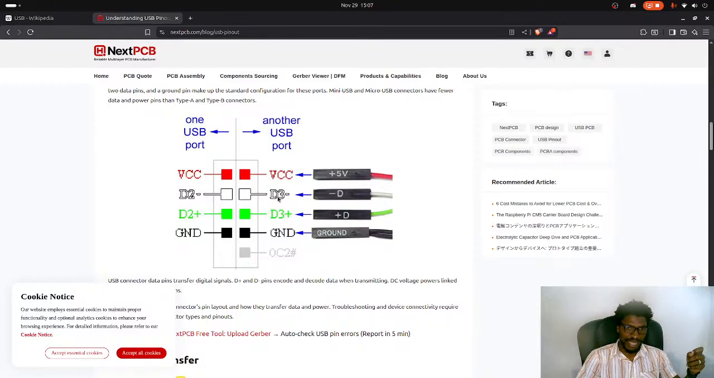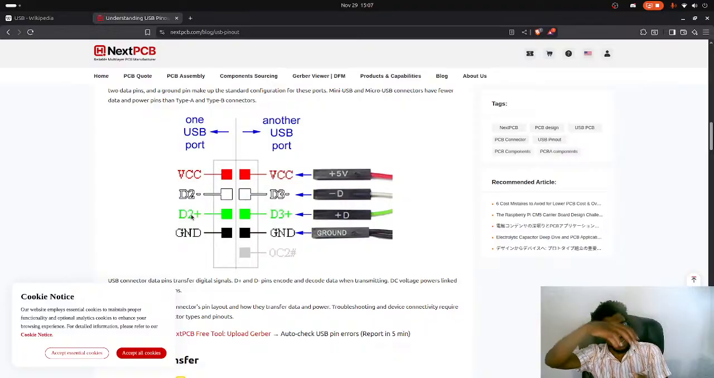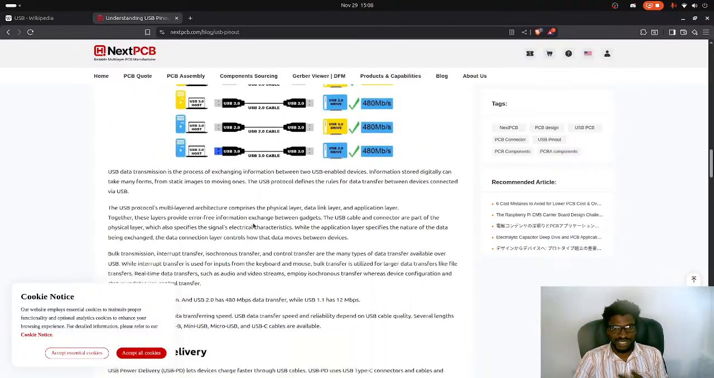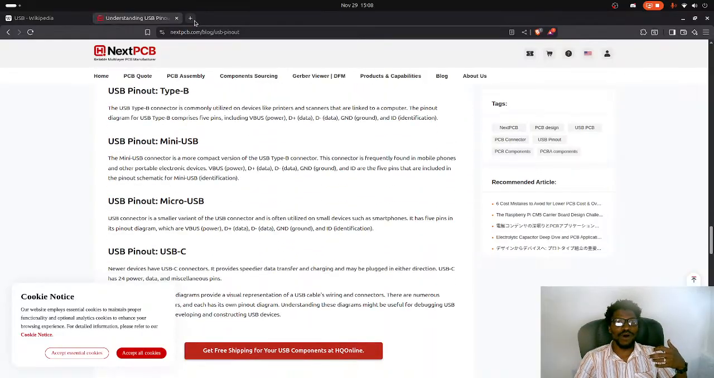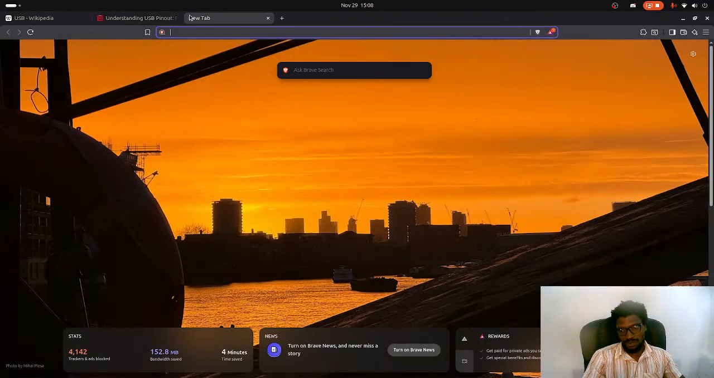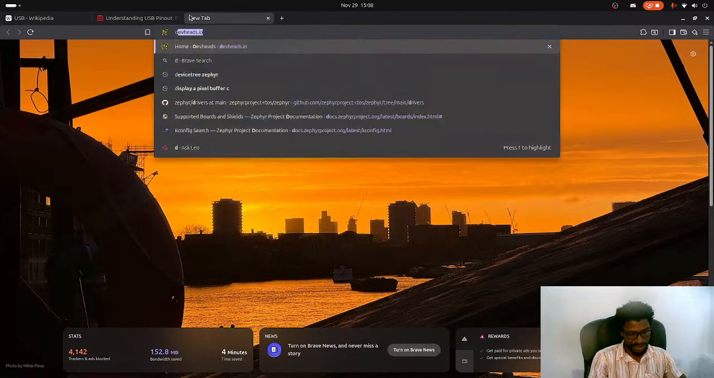When you see them like this, D3 minus, D3 plus, and D2 minus, D2 plus, it means these are differential signals. Differential signals are not single-ended signals. You get data from 2 lines rather than 1 line. So it's not just 1 line that drops or 1 line that goes high.